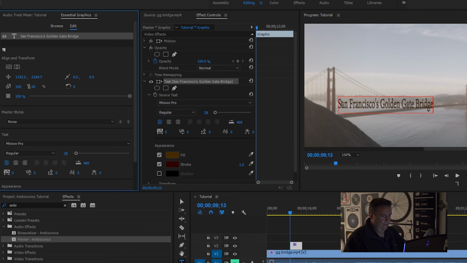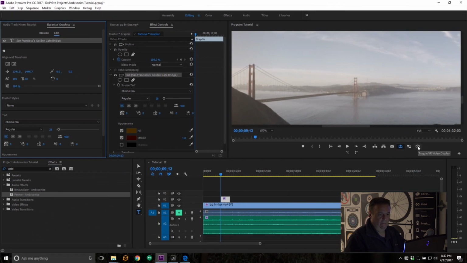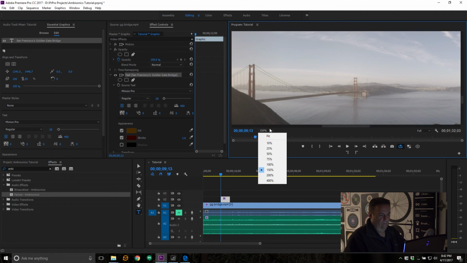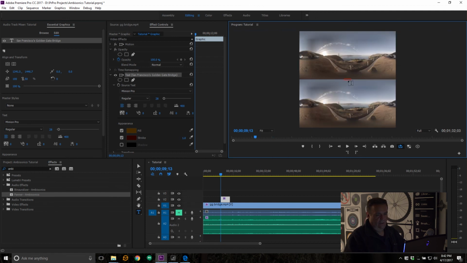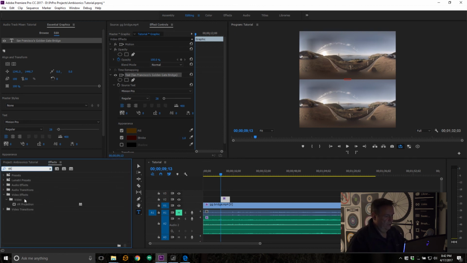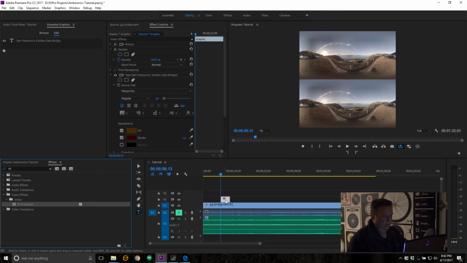Okay, so now that I've got everything sized properly, now I need to center it within my frame. Now I can zoom back out to fit mode, and you can see the tiny red outline of where my title should be. Now that my title is made and placed center, again, center within the frame is very important after you've composed it. I'm going to go back into my VR projection, and apply the VR projection to my title.